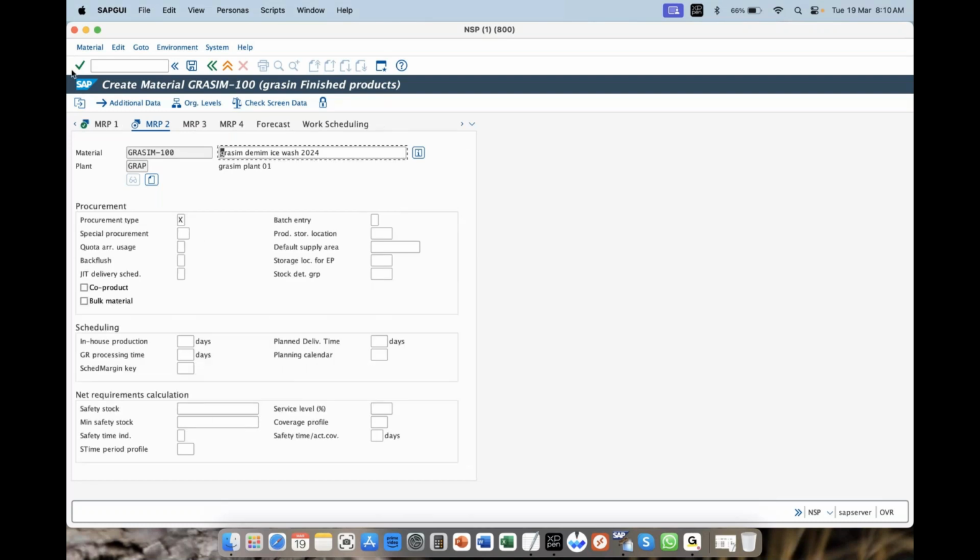And in some servers, it may ask for the planned delivery time. If it is asking only, give, otherwise, no. Here, planned delivery time, days. So this product needs how much time to get delivered. If you maintain it here, it is from the production point of view. But we maintain the same at the sales document point of view. We'll see in coming days.